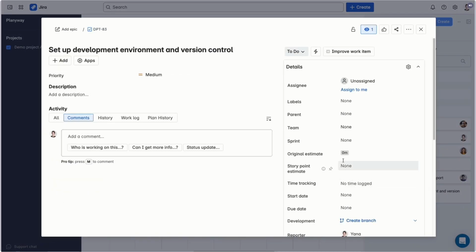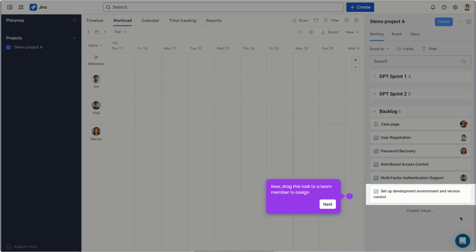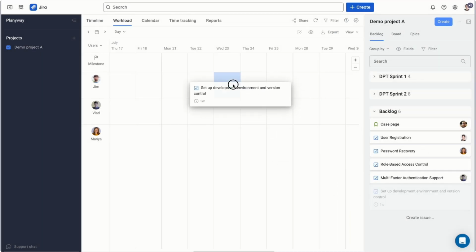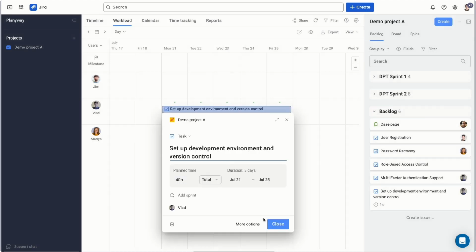And your workload is by opening a task from your task list, adding an estimation, and assigning it to the right user. The task will automatically adjust its duration according to the user's capacity.